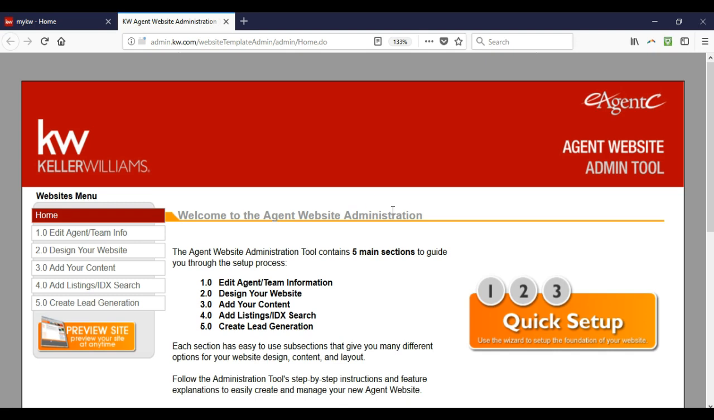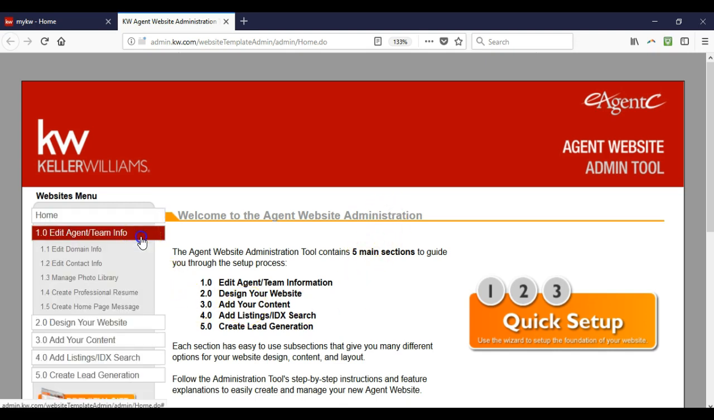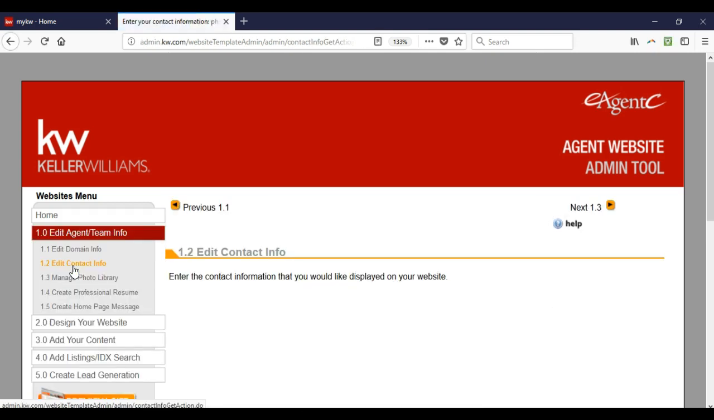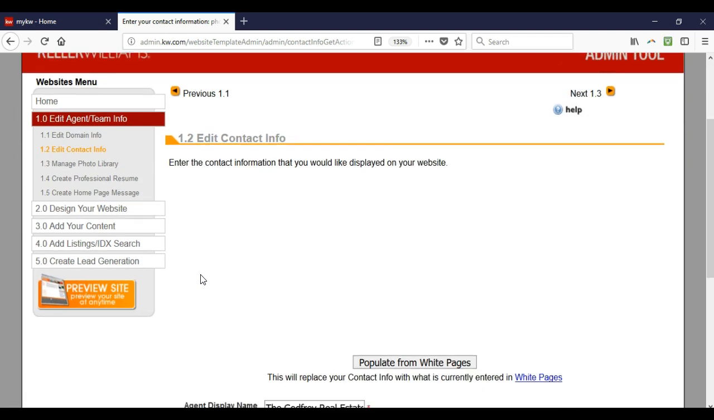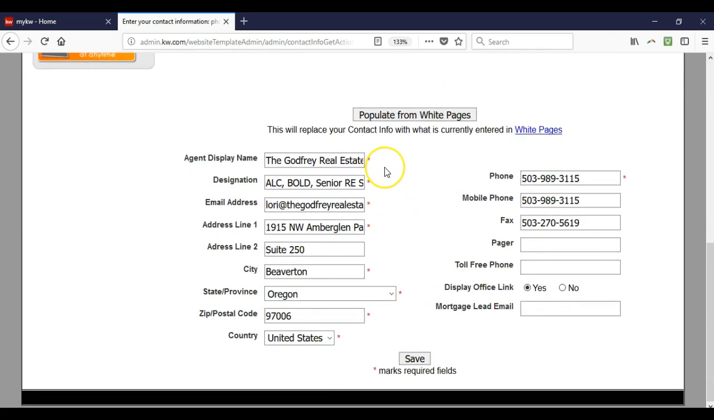So the first place you'd really want to focus on is under 1.0 and 1.2 on the left-hand side. Now, this is going to be your contact information on here. When looking at this contact info, the big 3 items to pay attention to are the agent display name, the email address, and the phone number. The agent display name up here is going to be the name that pops up on your app. So whenever you download your KW app, when it first pops up, it'll automatically display the name of the person that you're linked up to.